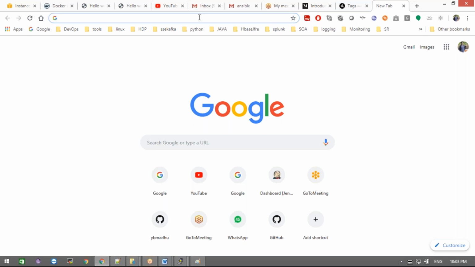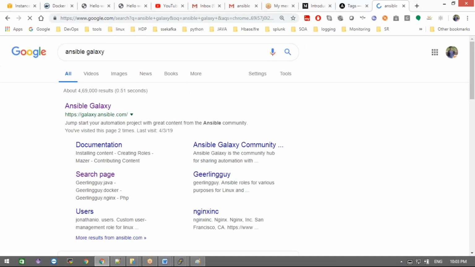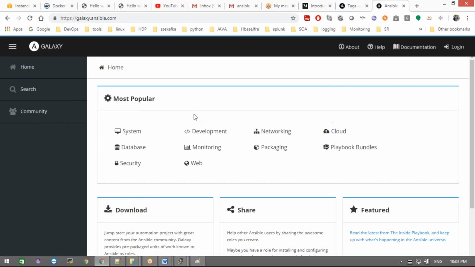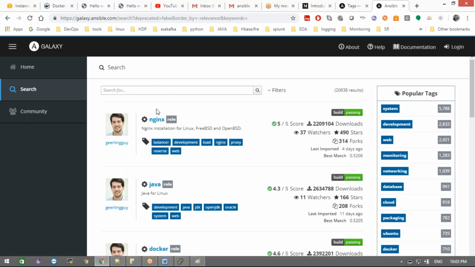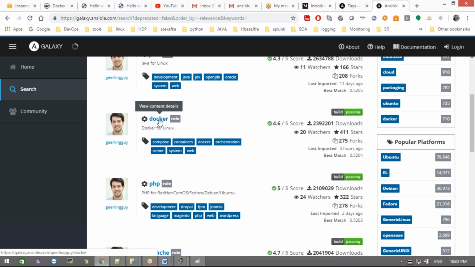Now see Ansible Galaxy. This is Ansible Galaxy. What is Ansible Galaxy? All our Ansible playbooks can be stored here. Now we can search for something, like Nginx, Java, Docker. All the playbooks are available here, and PHP too.